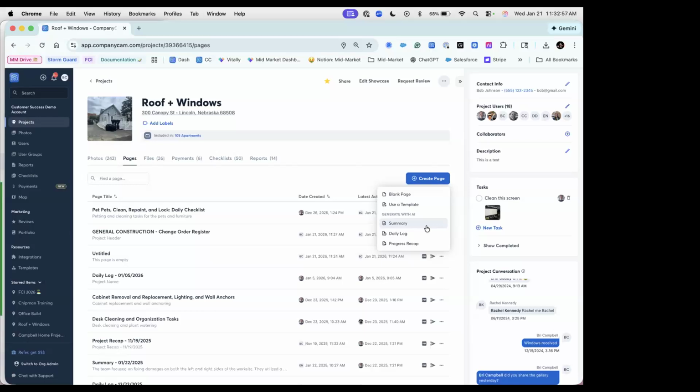You're going to get more information if those photos include a description. So if your team is out in the field and they're using that description field to add their notes and information to those photos, that's going to make this AI option super powerful because it's going to have just more robust information based on what you've already added into your photos.